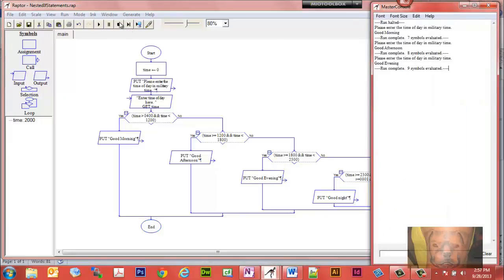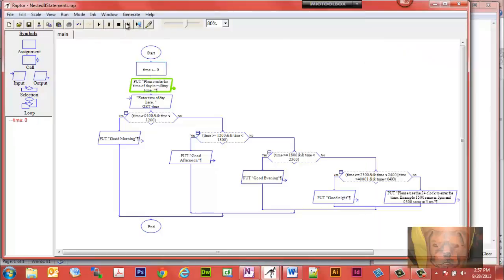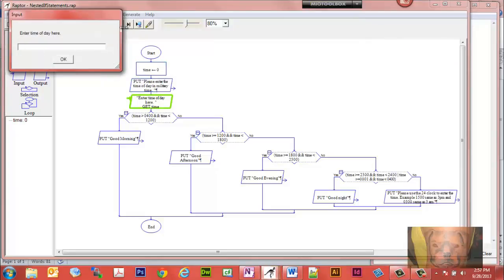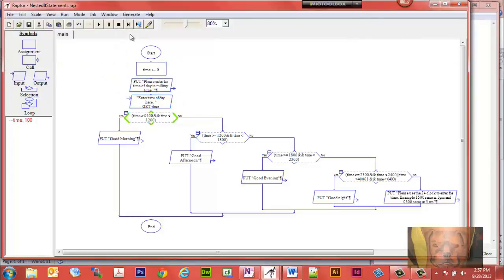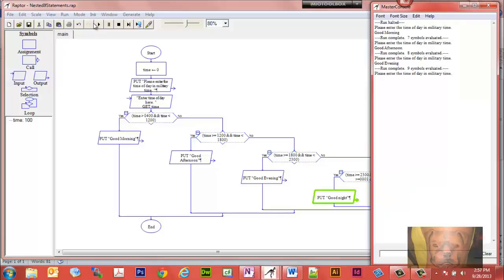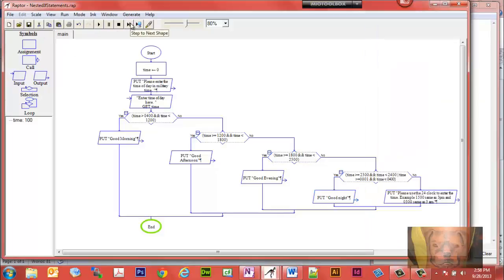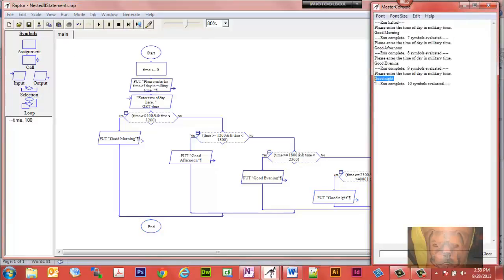And we'll enter that. And let's say we'll put 1 a.m., 0100, for a good night. And we'll keep stepping. And you notice it comes down here, and it told us good night. That is all there is to nested if statements.